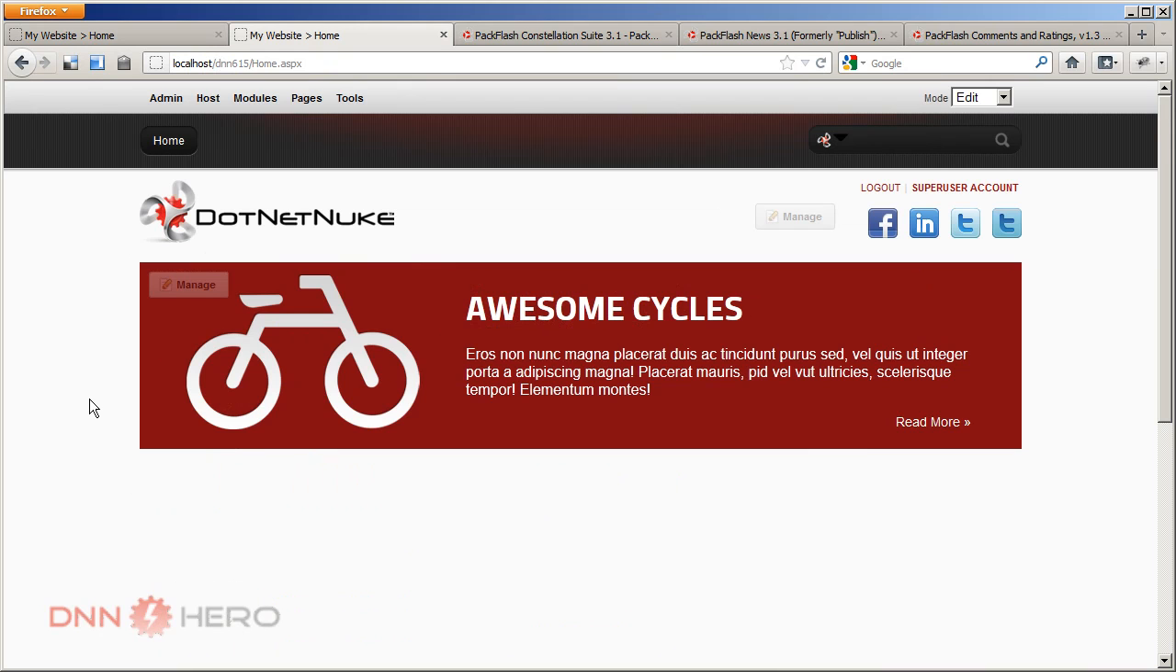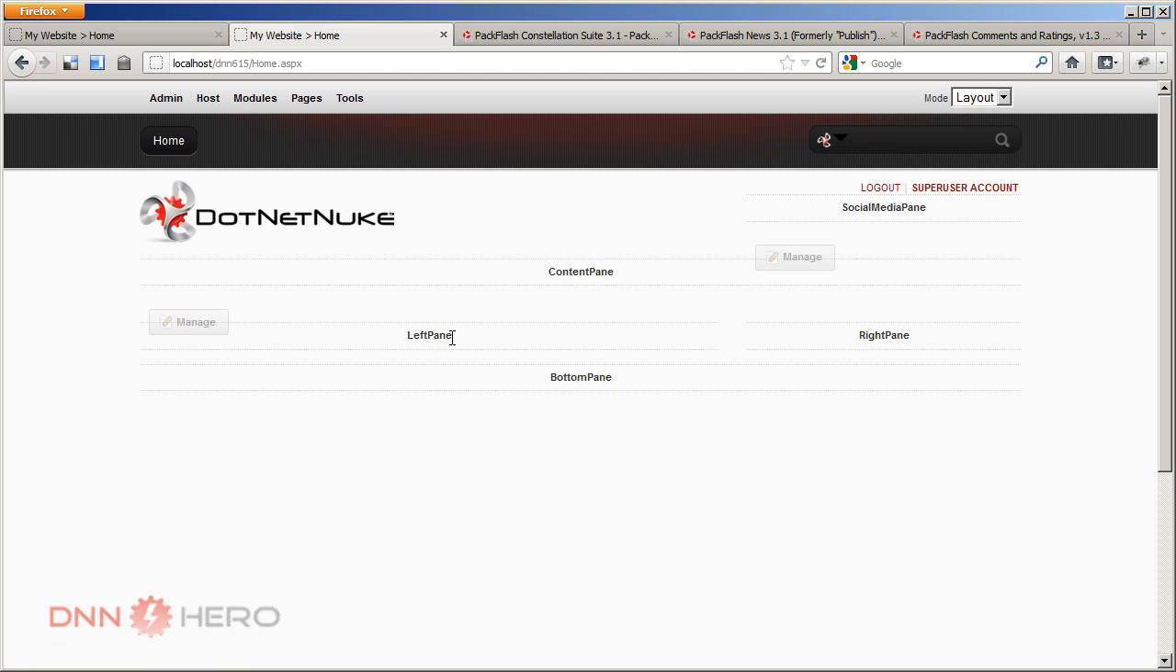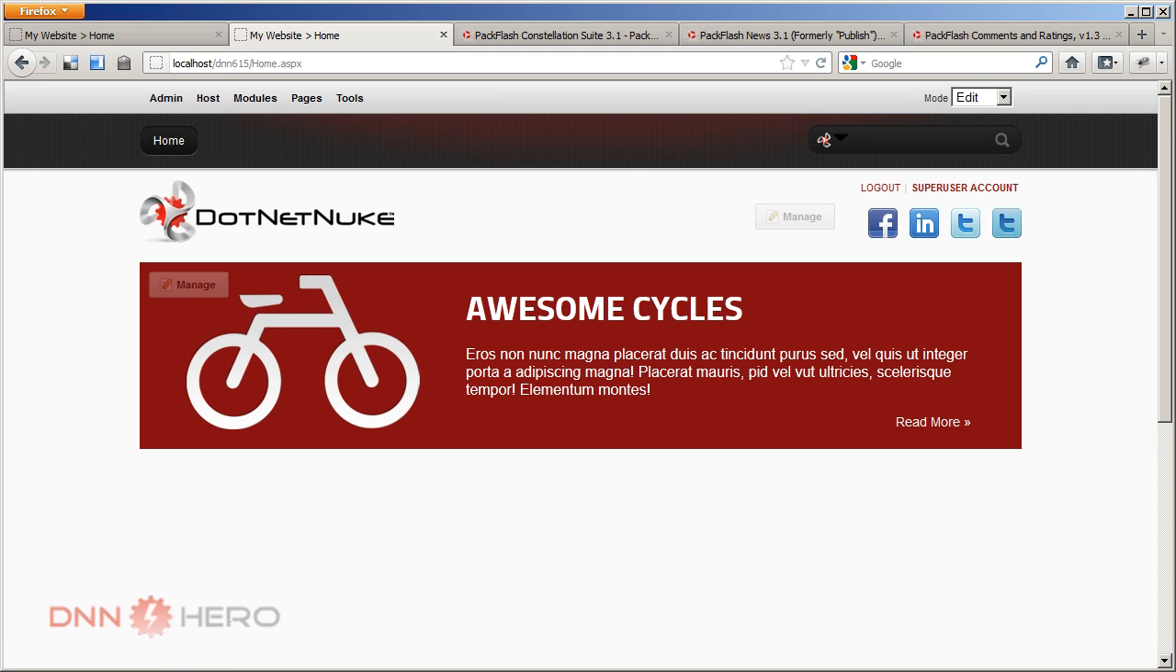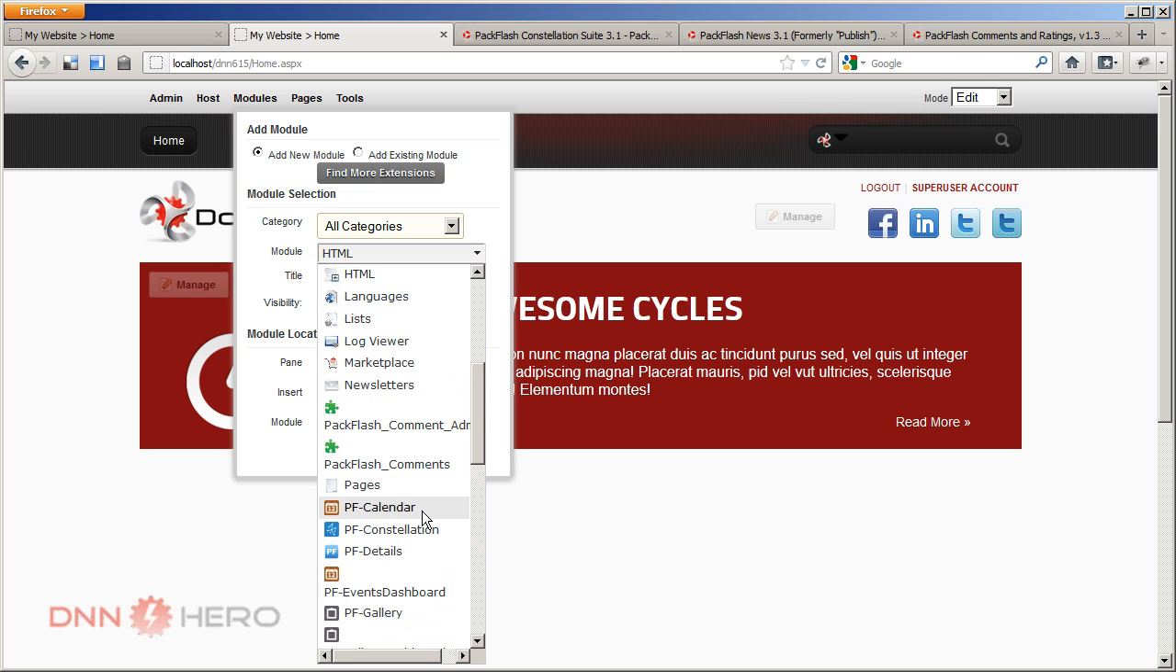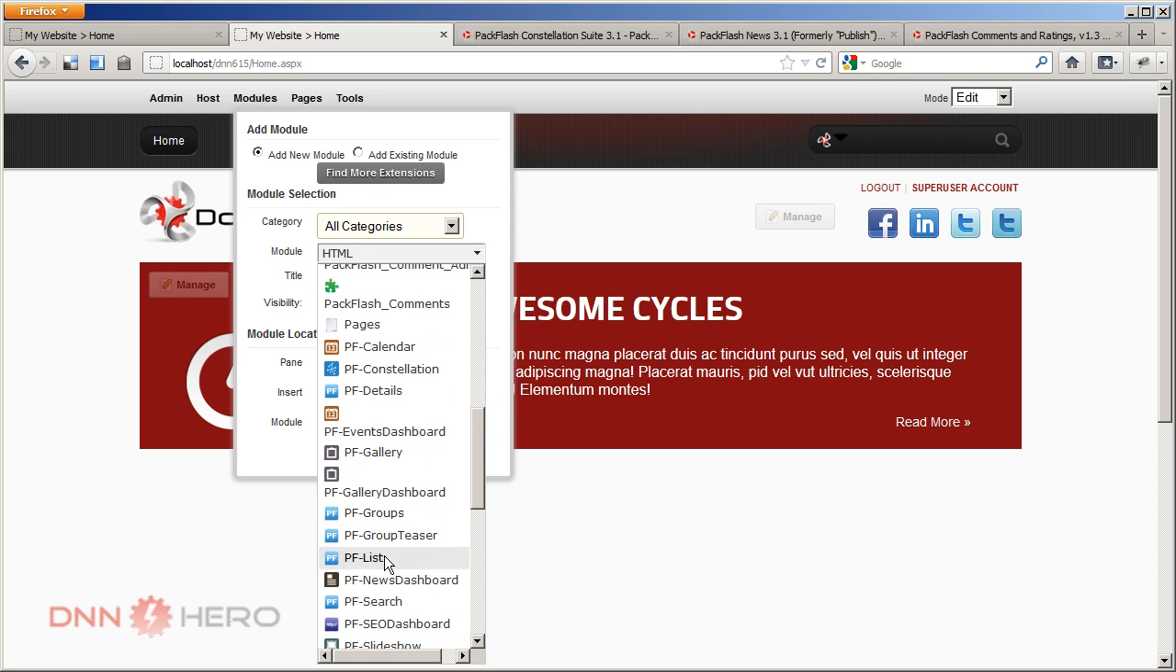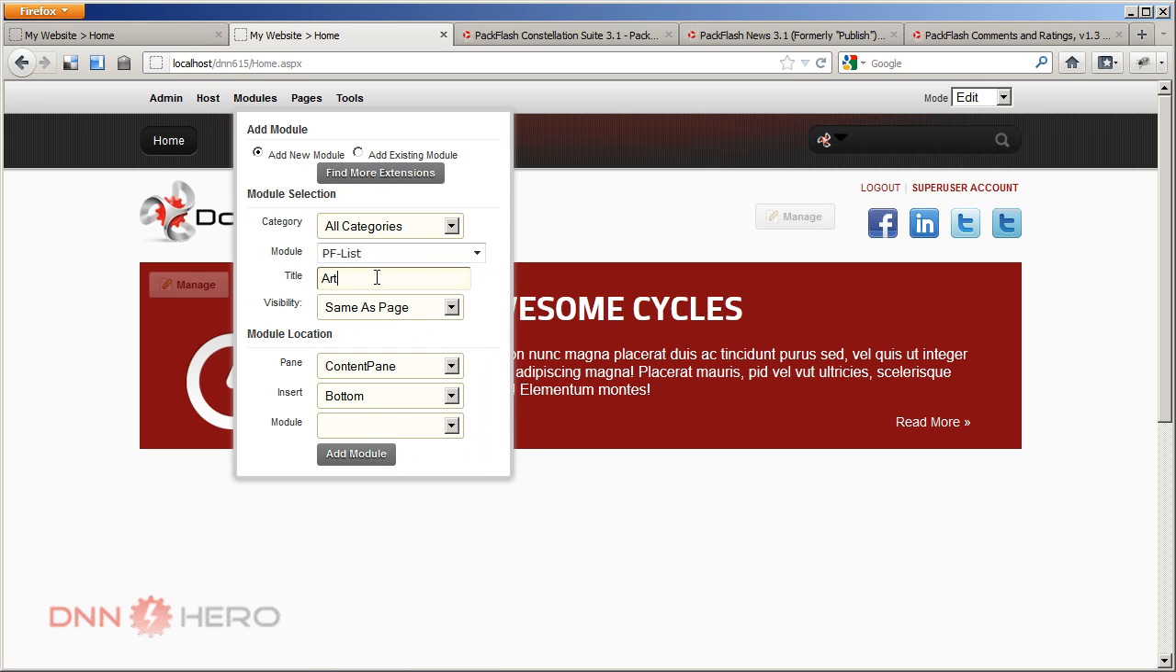We are just using the DotNetNuke skin by default. So let's have a look at the layout and decide where things should be placed. We have a left pane, which is this big wide left pane, and then we have the right pane. Now, let's go back here to edit, and let's add the first module to our homepage. Let's go to modules, under category select all categories, and let's add the PF list, which is right here. Let's call this articles. It will be placed in the left pane, and let's just hit add module.